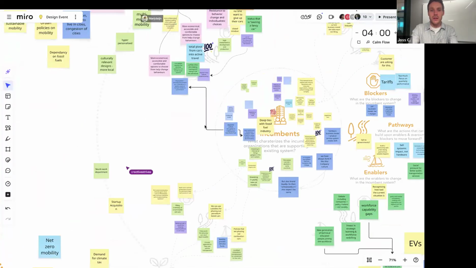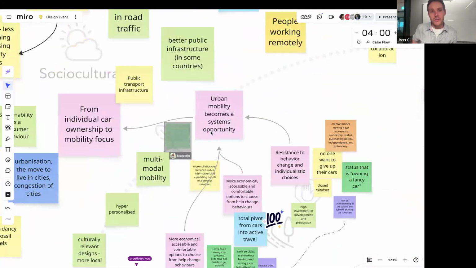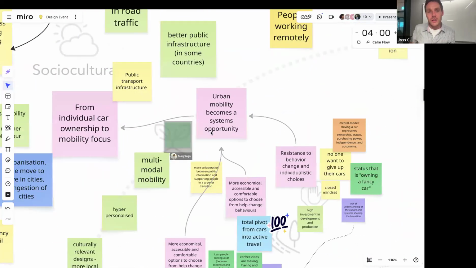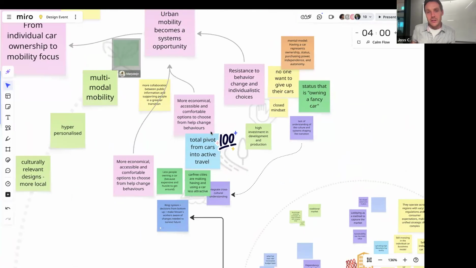Great. And then up here we've got, yeah, the vision was for individual car ownership. So urban mobility becomes a systems opportunity. And leading into this, we've got more economical, accessible, and affordable options to choose from, help change behavior, total pivot from car into active travel. Car-free cities are having and using a car less attractive, so on and so forth.